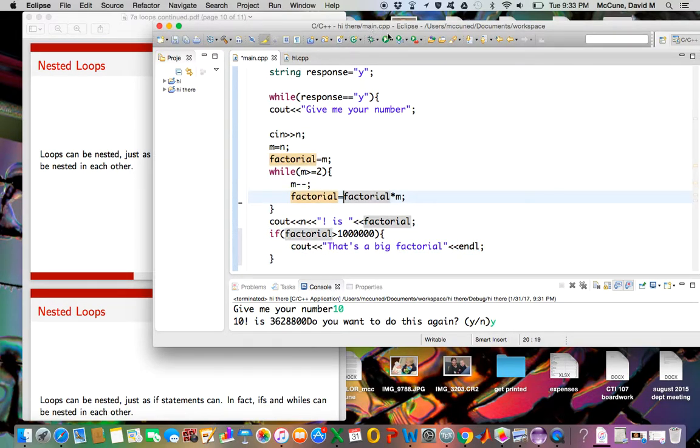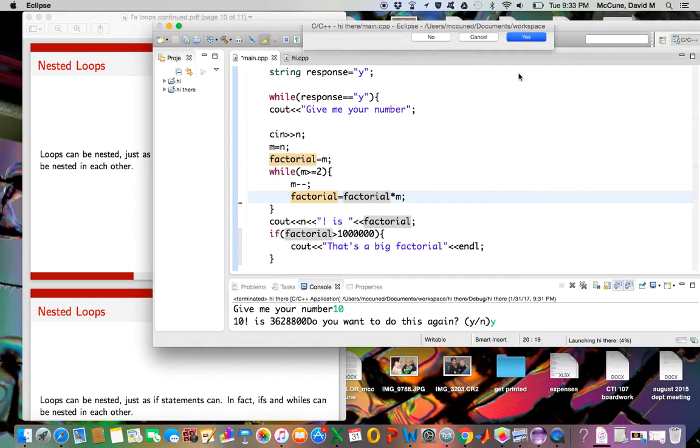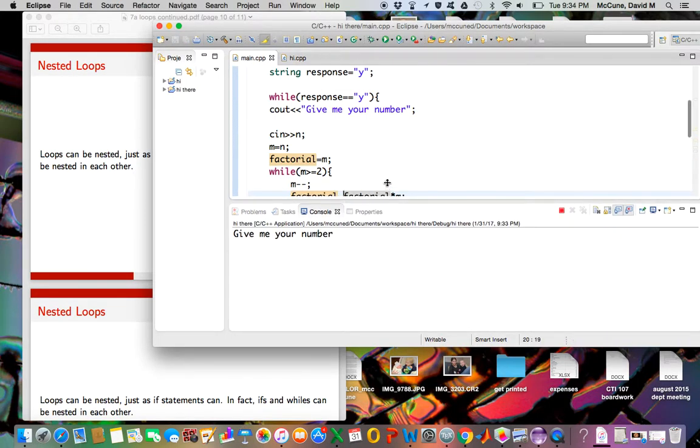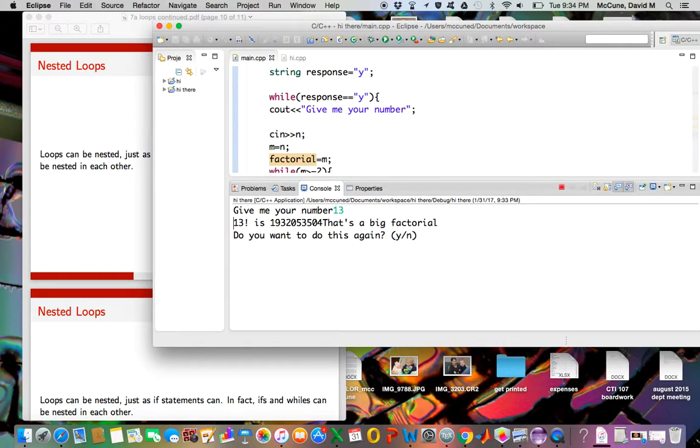So you can just do this. You put anything inside of anything if you want to. So give me your number, I don't know, 13. 13 factorial is this big thing, and it tells me, that's a big factorial, yo. But if I just do 5 factorial, it doesn't give me that message because it doesn't go into that if statement. And then now I'll hit no at the end and I'm done.